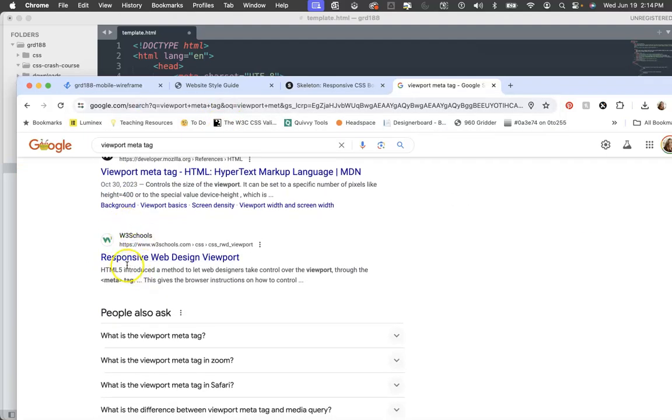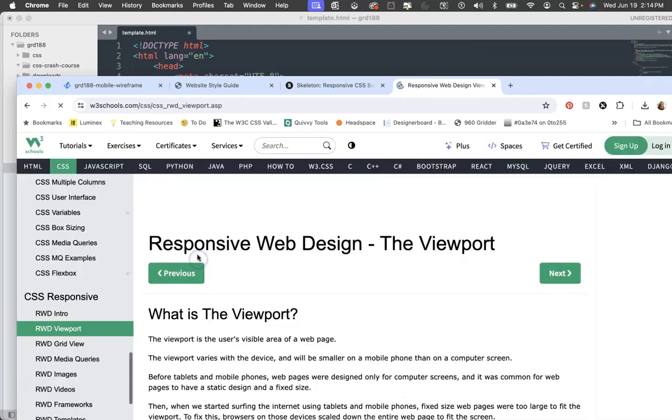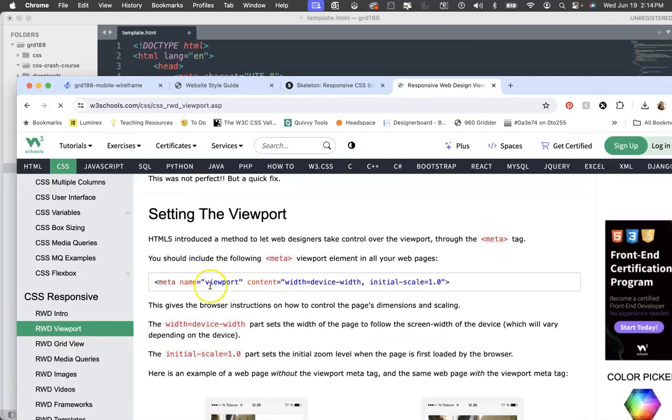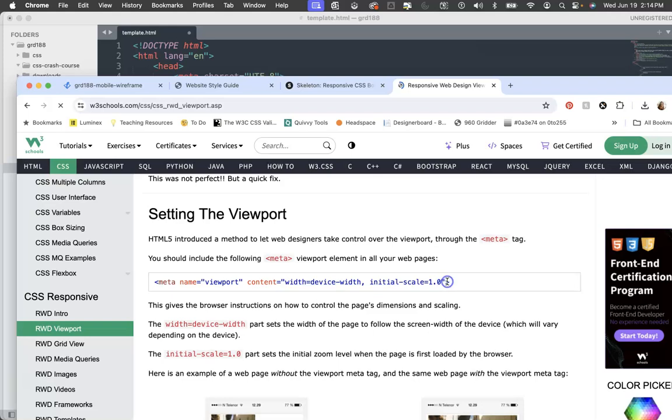And probably one of the first organic results is always going to be W3 Schools. And when I come to W3 Schools, I get that meta right there. So all I have to do is copy it and come back to my template page and just paste it right there.